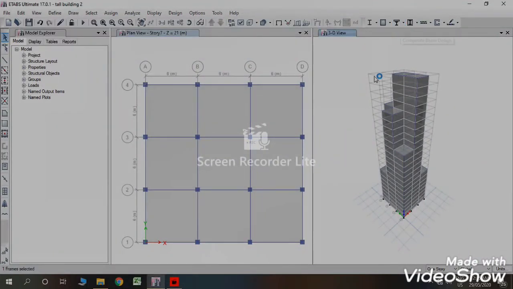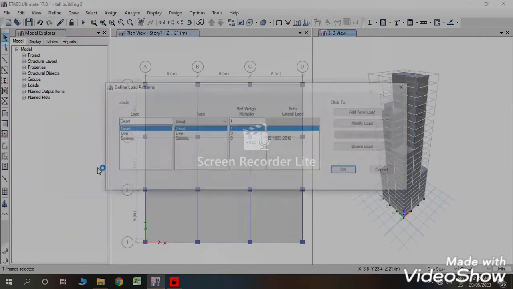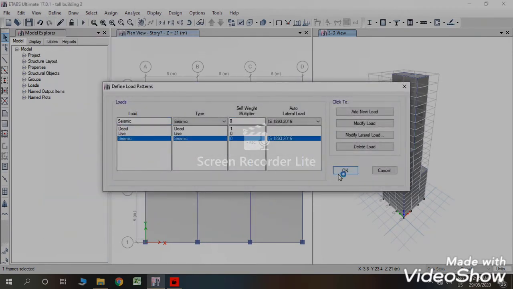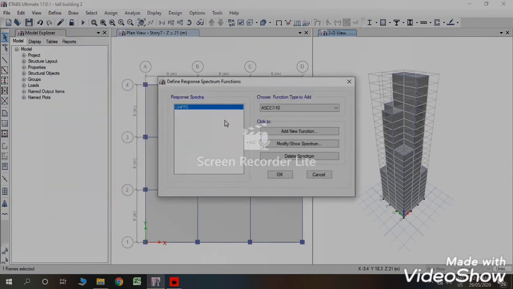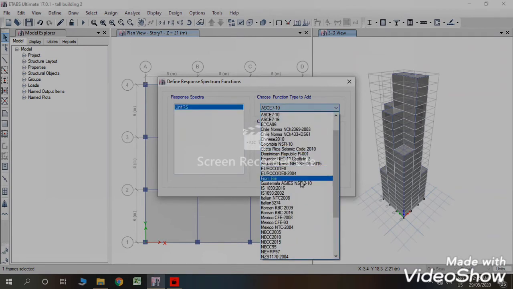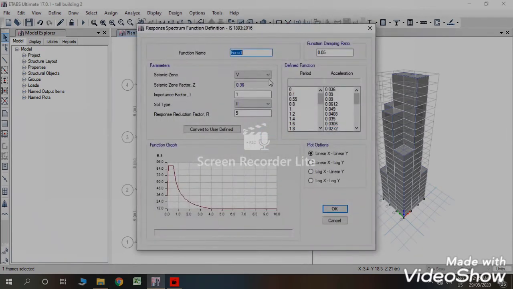In this video, we are going to perform earthquake analysis using response spectrum method. For that, first of all go to define load pattern, check whether seismic load is added or not. Then again go to define functions, select response spectrum. Here select IS 1893-2016. Add new function, name it as response spectrum. Select parameters as per your location.